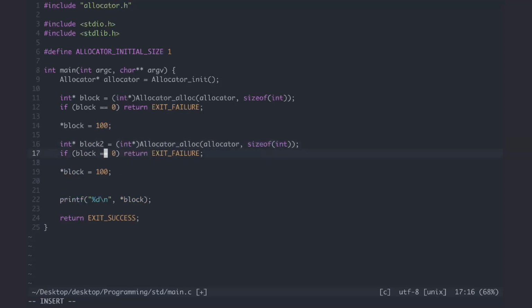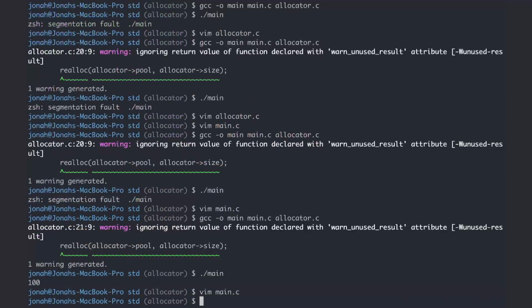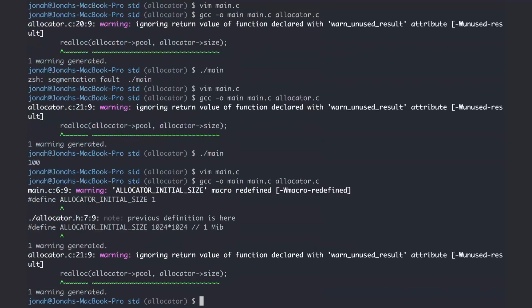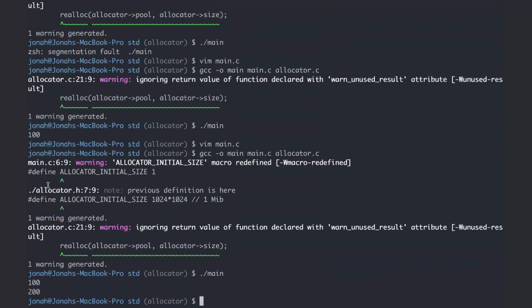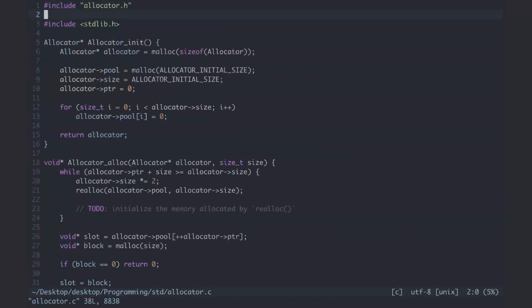So what I want to test is whether it is capable of reallocating memory. So %d, and then the second value, another \n, and then block and block 2. Okay, so we quit this, recompile, and run the program. So we get the value successfully. That means we have done it. So we made an allocator, a simple one, of course.